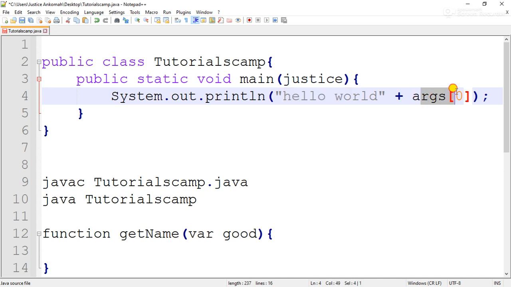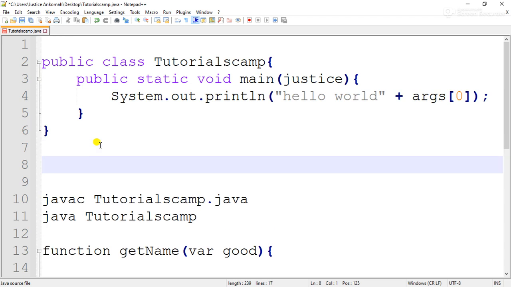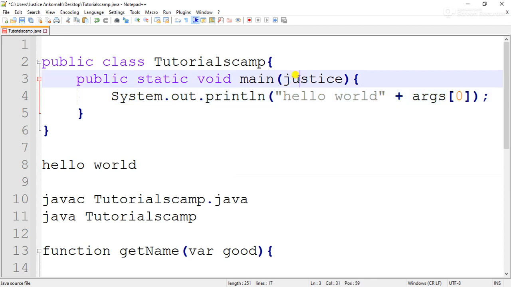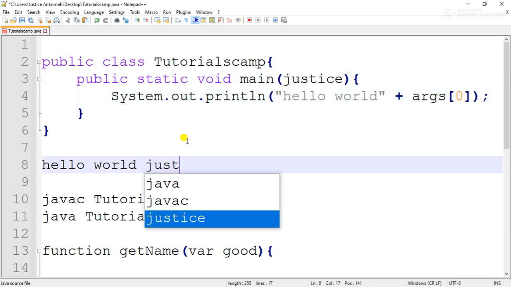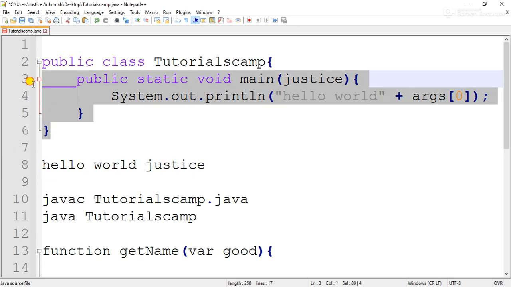then the argument, which is this guy here, that has been replaced here. So we'll print something like hello world, and then this argument right here, which is called justice. So it prints hello world, and then what, justice. This will be the result of this code.